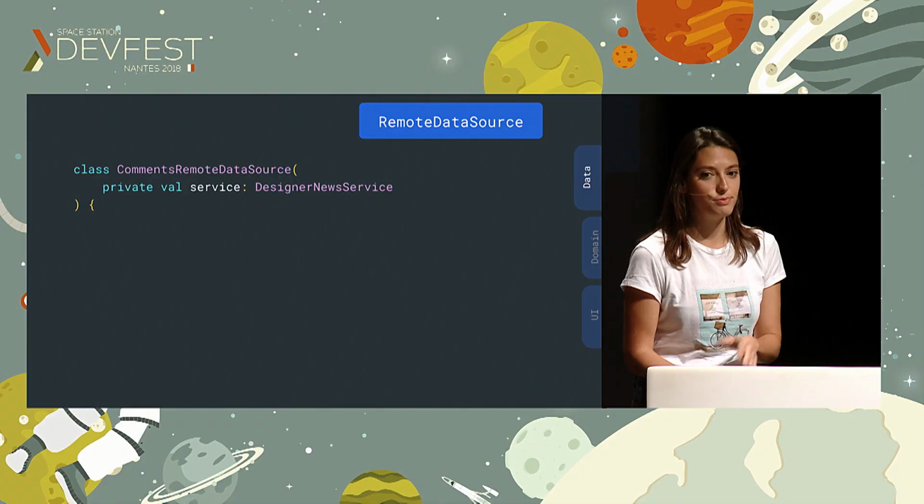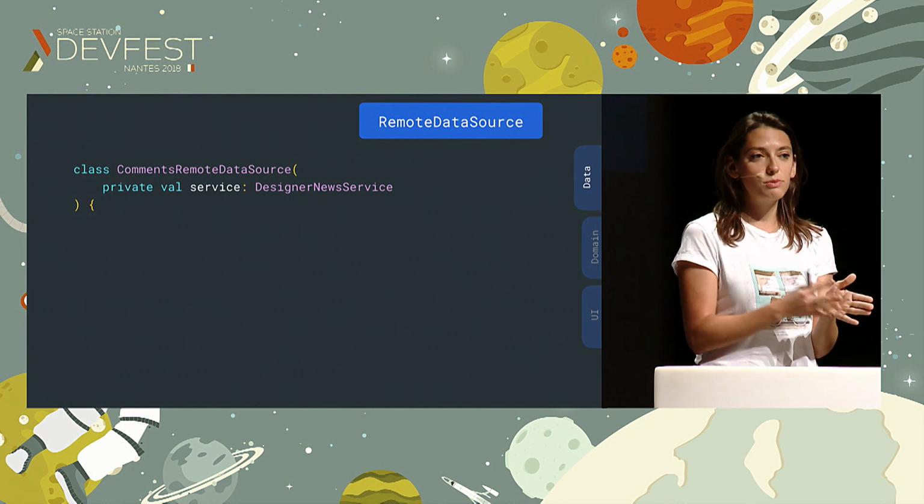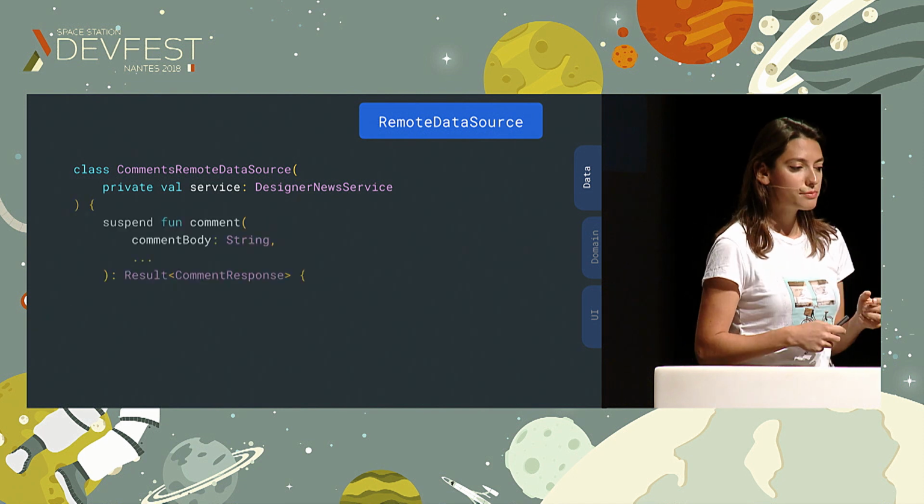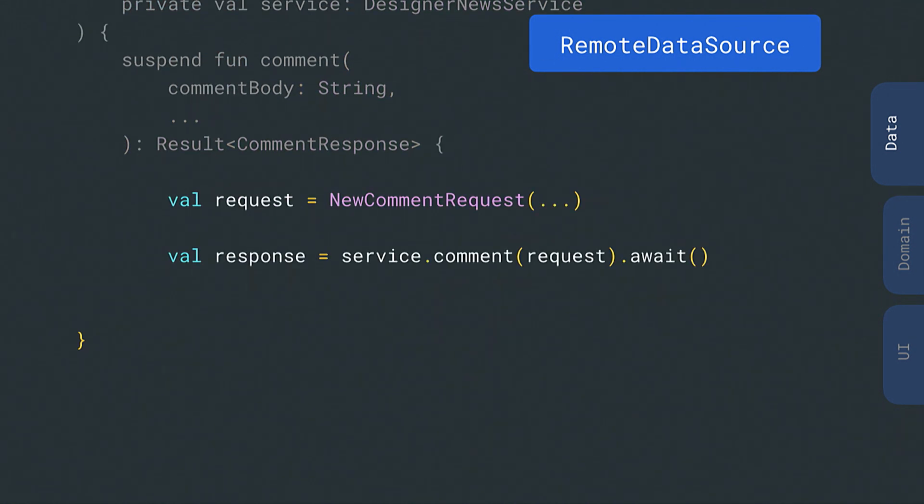Getting back to our remote data source, let's see how it actually looked. For example, we had a comments remote data source that was working with a Designer News service to get the comments for a story. Here, if you want to post a comment, we would have a suspend function that would get the comment body and some other information as parameters. And it would return a result of the comment response, this being the response from the network. In the implementation, we would create the comment request based on the information that we passed as parameters in the function, and then we would trigger that request to the API.